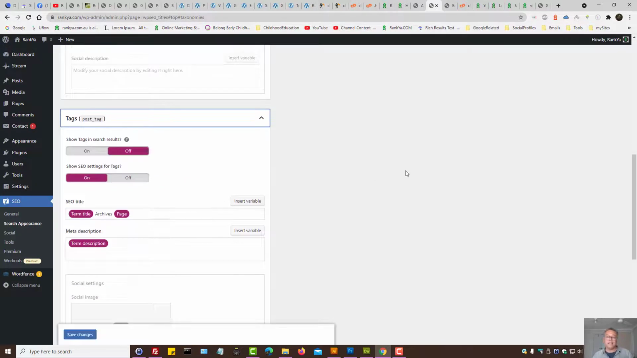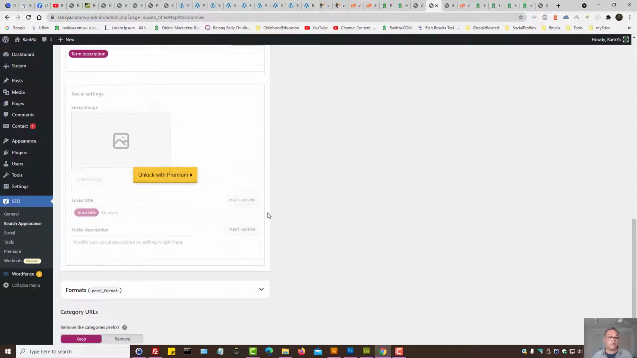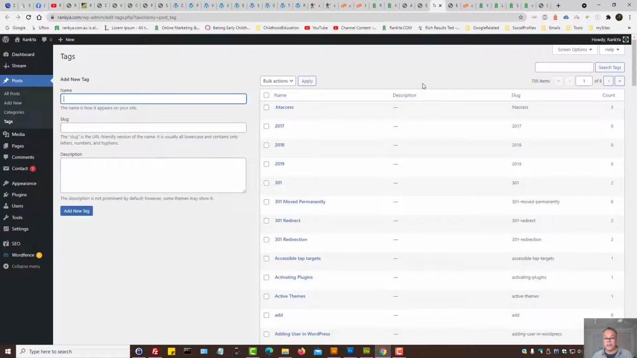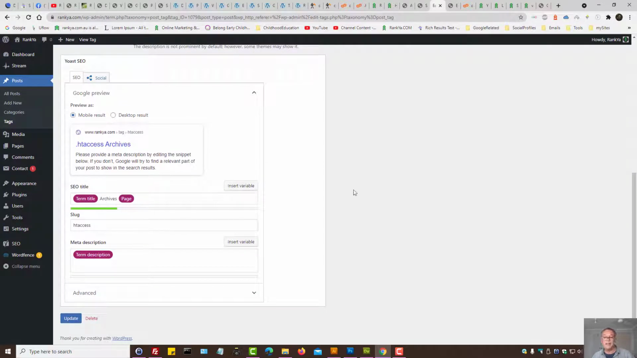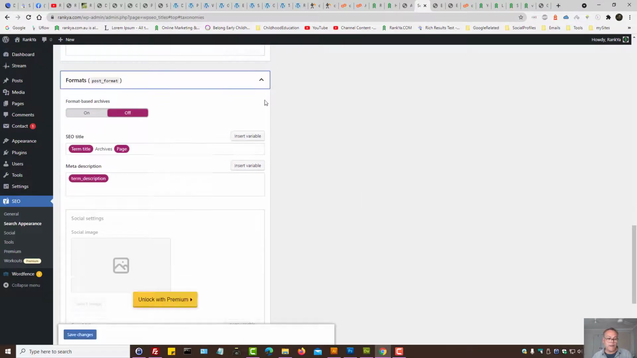Let's look at post tags. Here it's catch-22. Whether you have it on or off, it makes no difference. I suggest you show tags in search results, select that as off. SEO title, same principle. Term title, archives page, meta description, term description. Now you know where they come from too, right? Because tags are an important part of WordPress. So then anytime you provide SEO title and meta description here, because you can now tweak it, Yoast plugin will pull that information out from there. Post formats, you can select off.